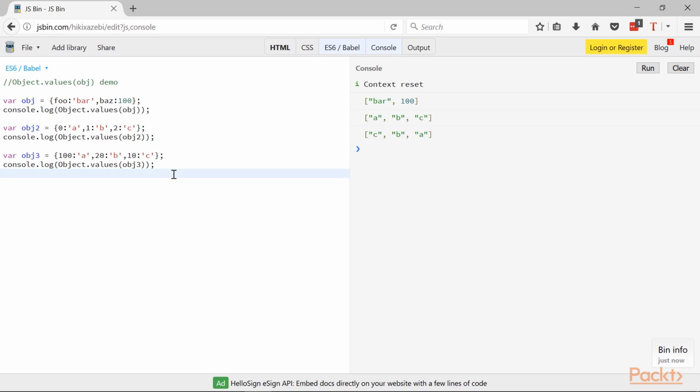Now if you invoke the console.log with a non-object value, for example I call values and then I pass foo, what's going to happen is it will just give me the enumeration of the value foo. So it's going to return an array with F, O, O. So that's how you use Object.values.